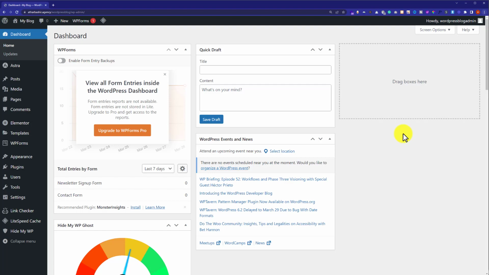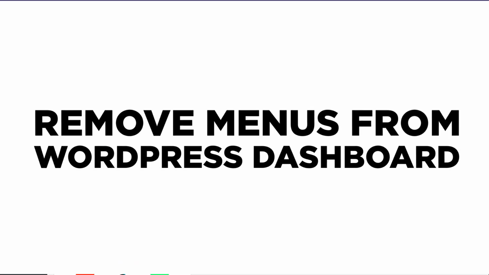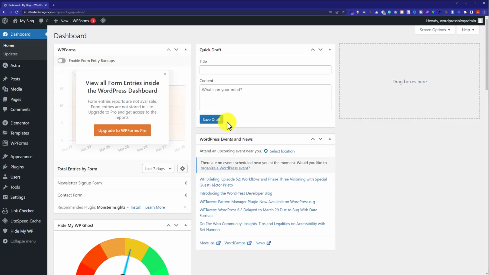Hi everyone, in this video I am going to show you how to remove menus from the WordPress dashboard. So let's get started. This is our WordPress website dashboard, and on the left side you will see some menus that we do not use very often. So we are going to remove these menus from here.